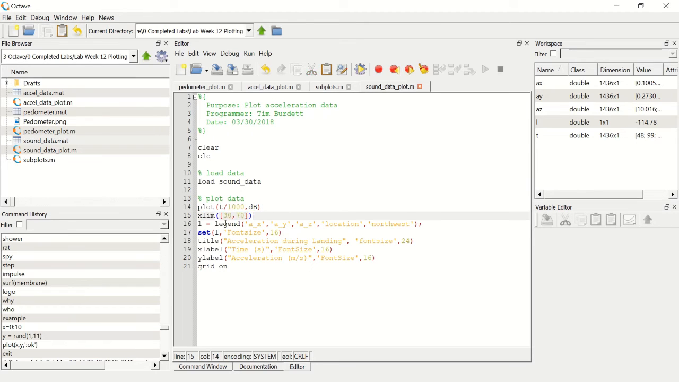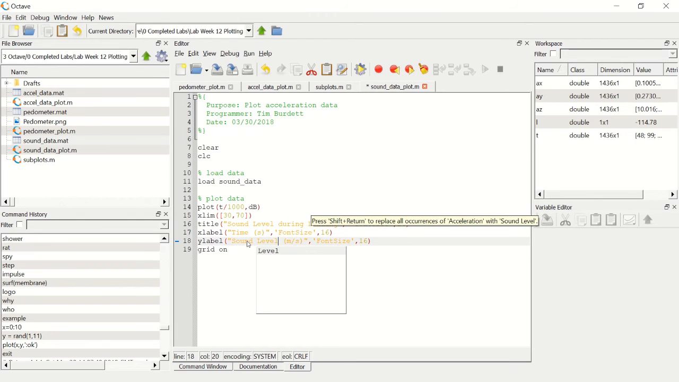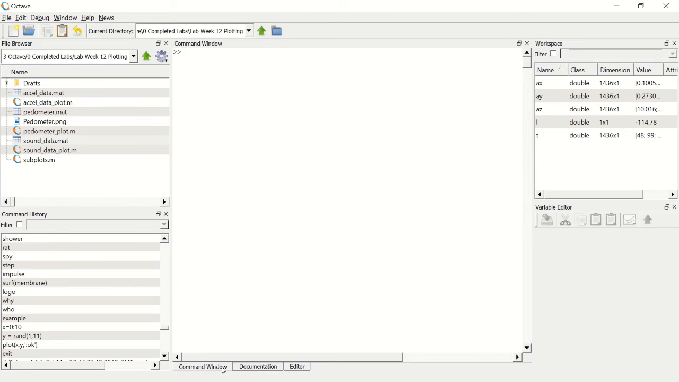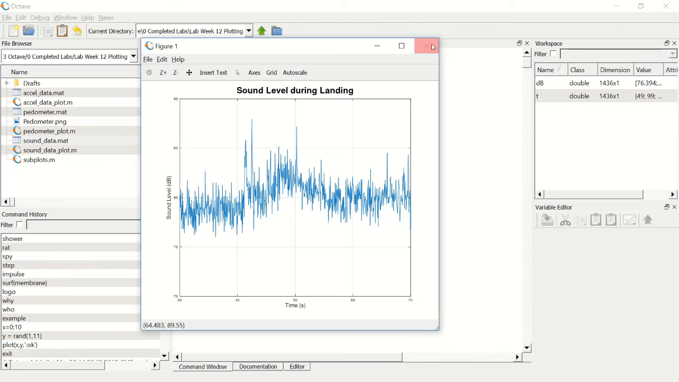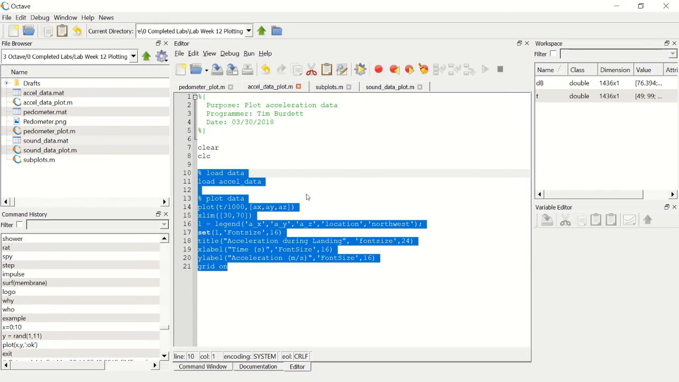We're going to keep the same X limit. The legend is going to need to be different. It's really just one thing, so we don't really need a legend if there's only one line on the data. I'm going to take that out. And this is now sound level during landing. Decibels, okay. Now I'm just going to check this to make sure that it builds sound data, that it runs. And I've got a figure that looks pretty good. Okay, so that's pretty easy. So that's one of the brilliant things. Once you have the code, it's really easy to copy and paste and tweak it to plot what you need.